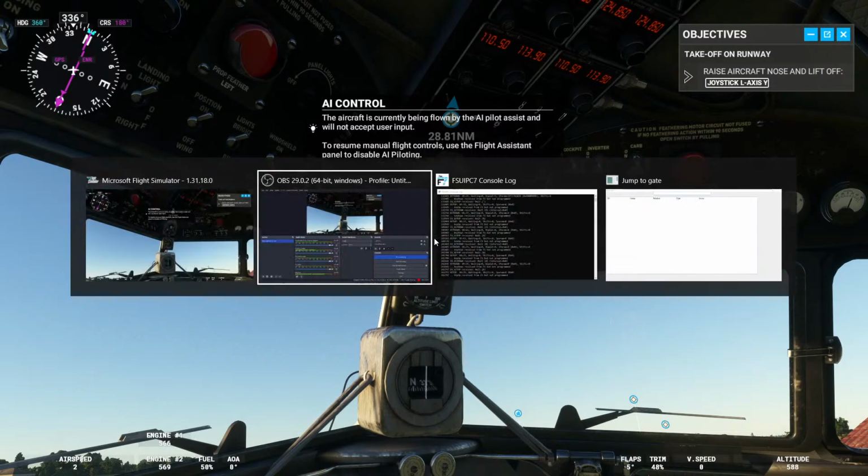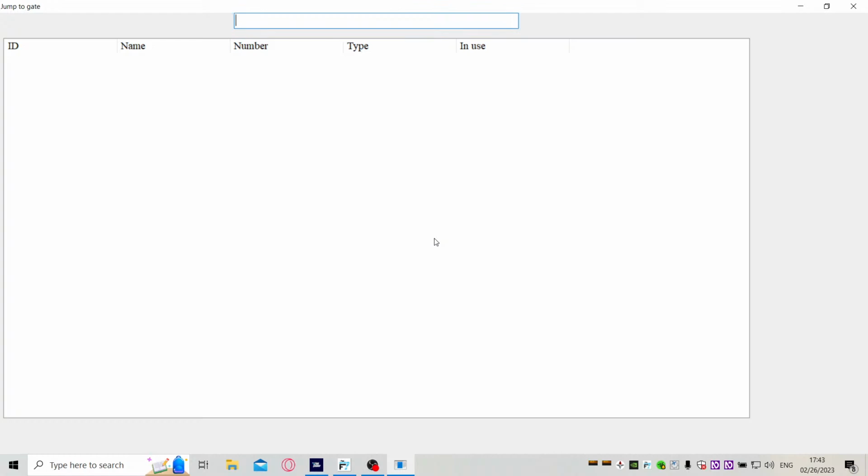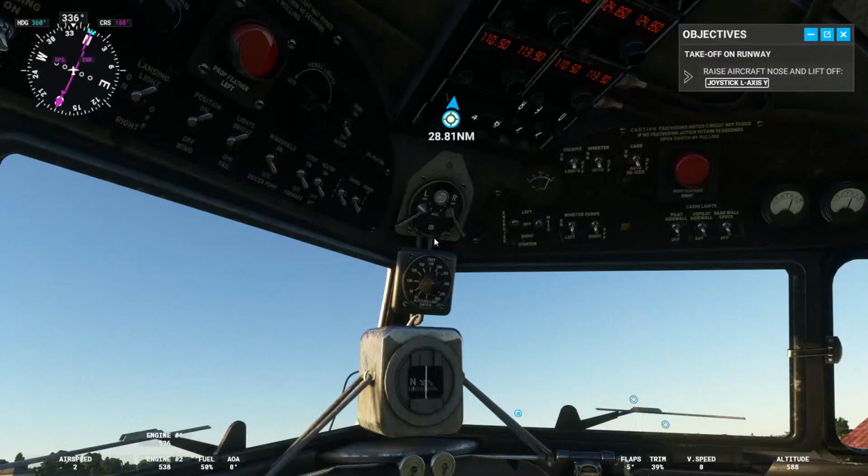We gotta do something. Jump to gate. Gates list. Airport code edit. Oh, I can't jump to a gate like that. Jump to gate. Gates list. Dang it. Let me try something.